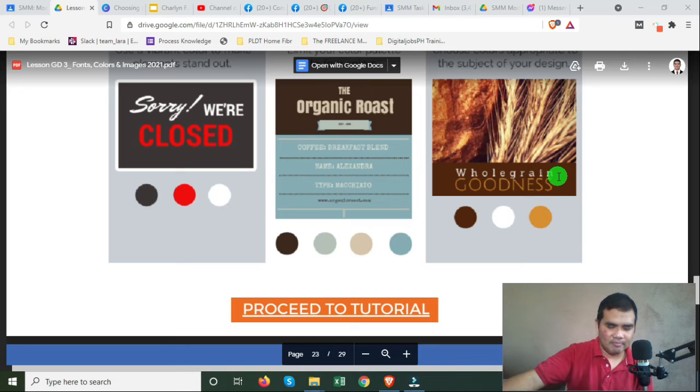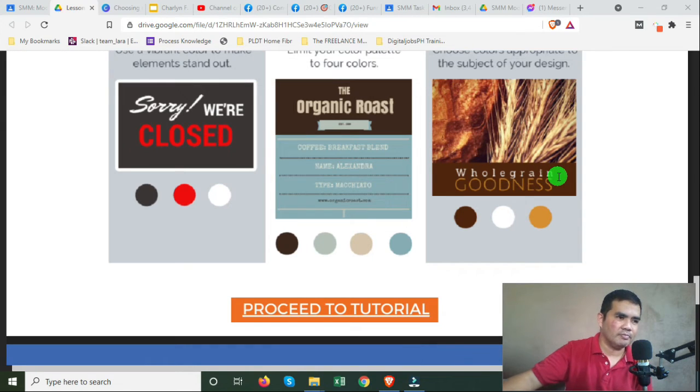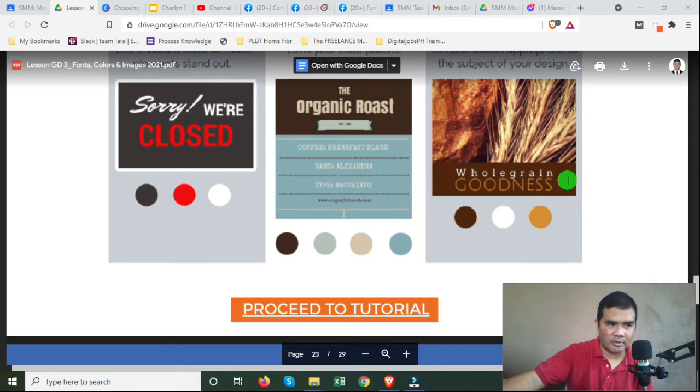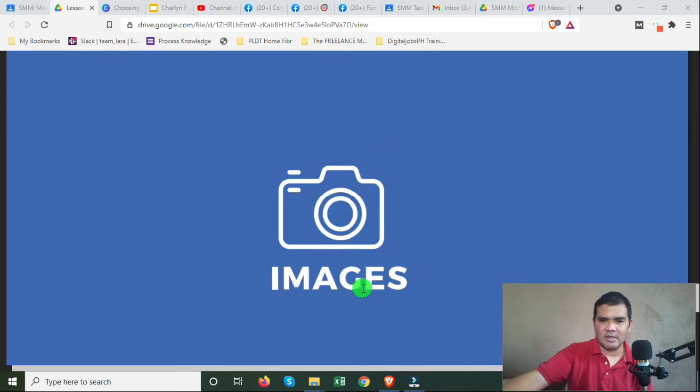So sometimes it is also nice to use in your font, no, pag medyo darker ang iyong background, yung mga color white na hindi siya masyadong white, yung hindi masyadong matingkad, no, you can use that para at least mas mababasa siya, hindi nakakasilaw, no, pag binasa.